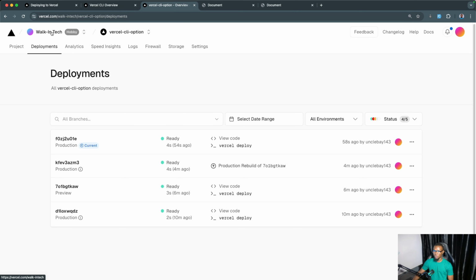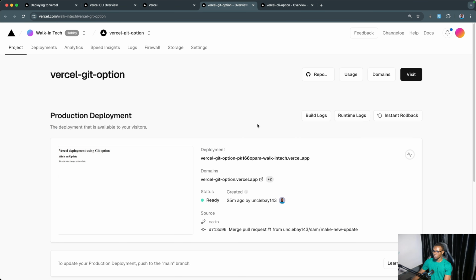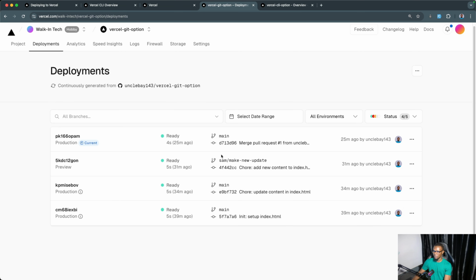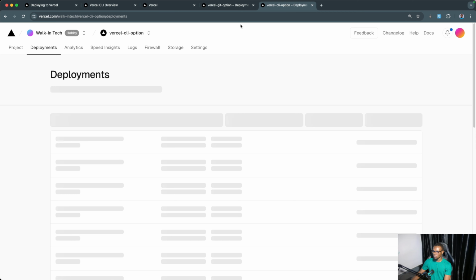If I go back to my projects, you can see on my projects here, I have the Vercel option. So if I open this in a new tab, and I open the CLI option in a new tab as well. So let me close these two. And now for the Git one, if you check the deployments, let's see the difference in the logs. And if you come to CLI and check deployments, let's also see the difference.